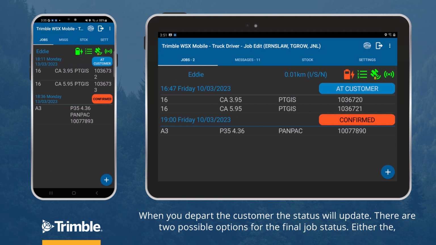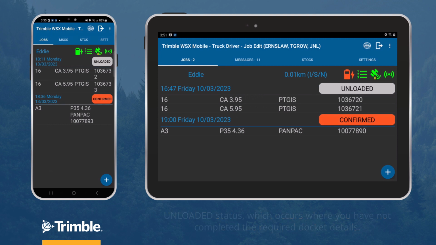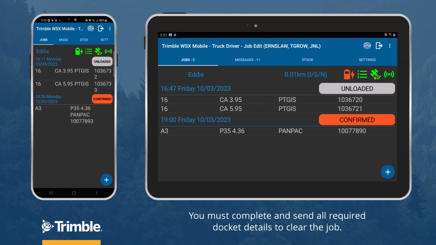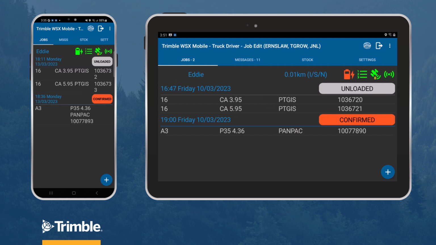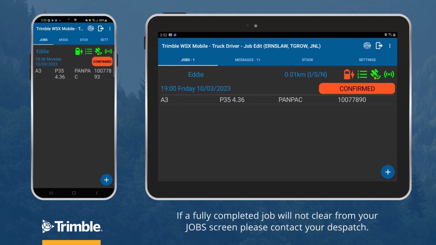There are 2 possible options for the final job status. Either the unloaded status, Left customer, which occurs when you have not completed the required docket details. You must complete and send all required docket details to clear the job. Or empty status, which occurs where the job has been completed fully and the job is removed from the job screen. If a fully completed job will not clear from your job screen, please contact your dispatch.